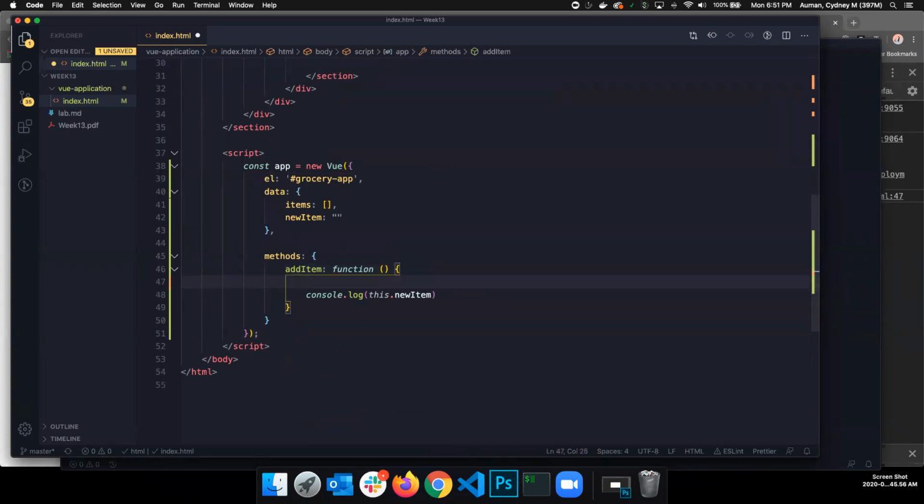So now we need to go ahead and do a little bit of logic here, right? The idea is we want to take this item, this new item, milk, bread, whatever, and we want to put it into our items array. All right, so let's go ahead and think about that for a second.